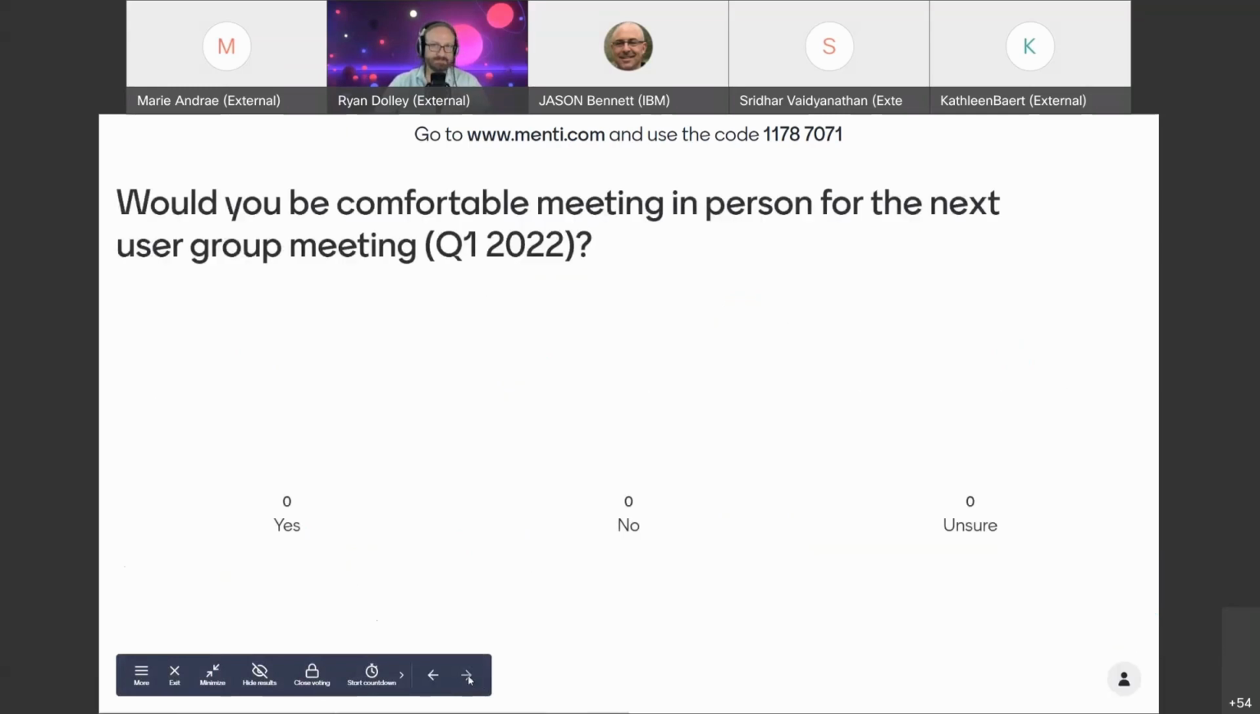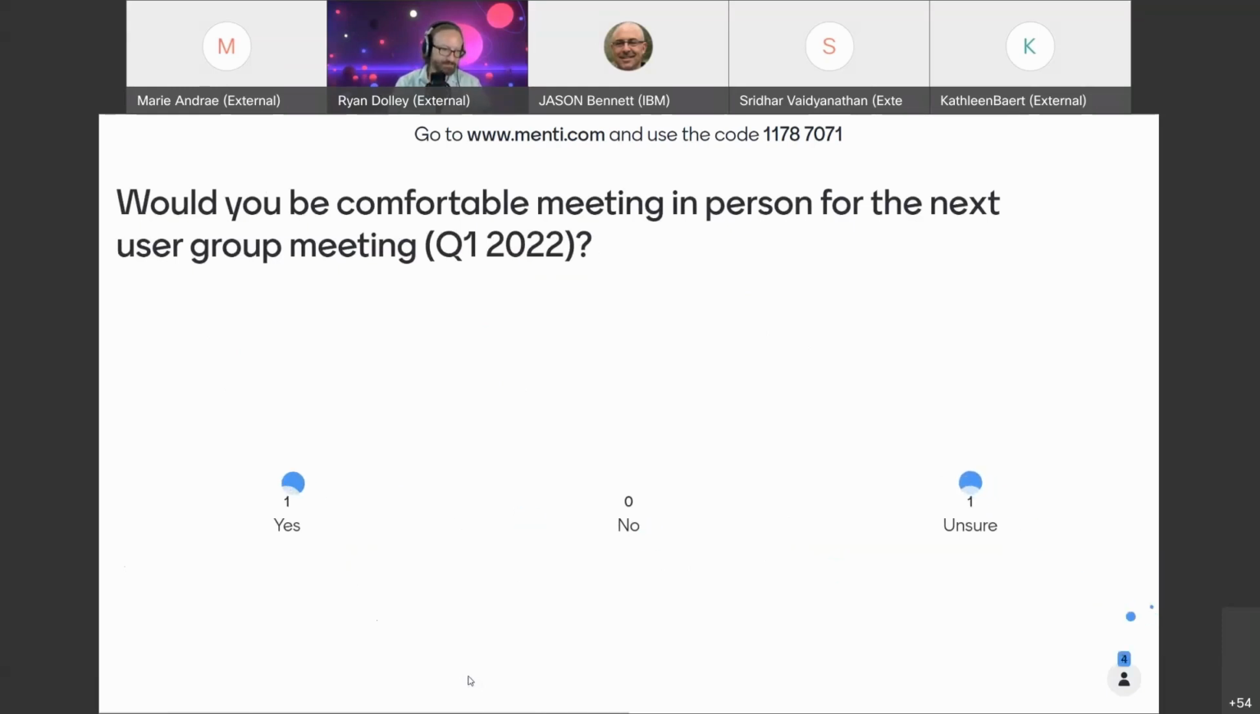So the next question, sorry if you're still posting. Would you be comfortable meeting in person for the next user group meeting, which would tentatively be, let's just go with end of Q1 2022? A location to be determined. I'm glad I put the unsure in there because I was just going to do yes or no, but I think there's a lot of unknowns. So I totally get that.